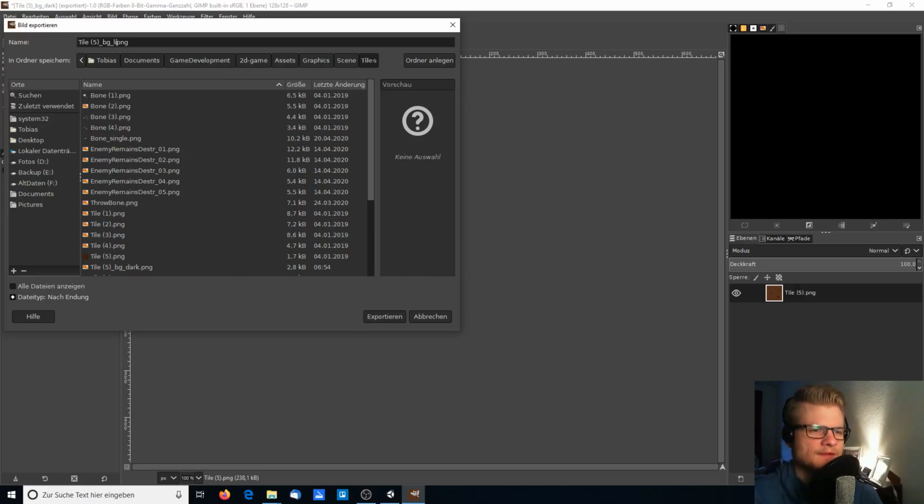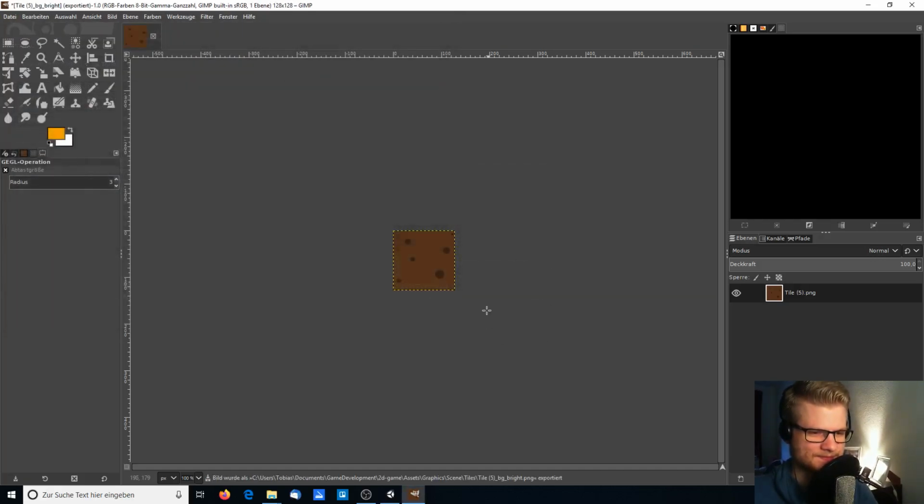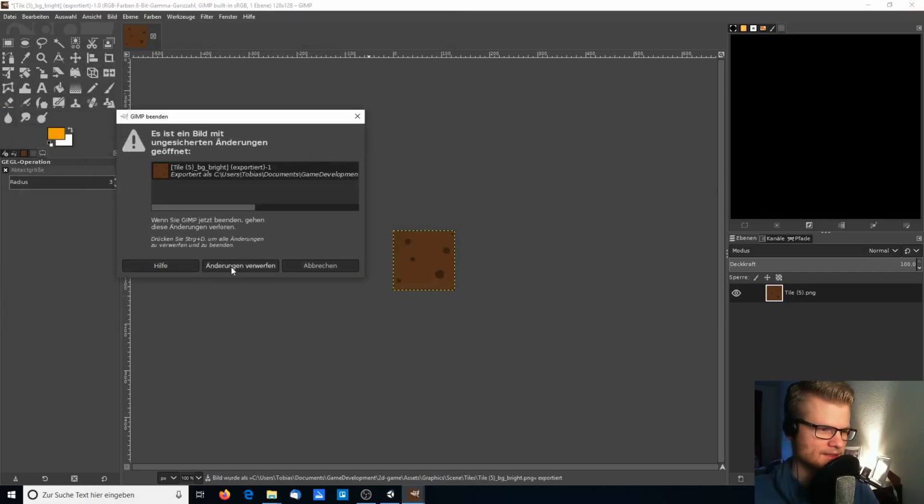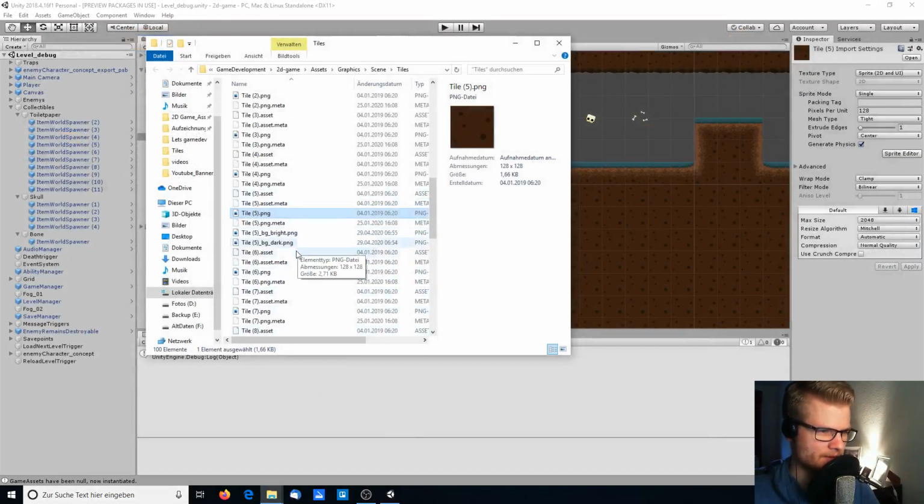What is the English word for being not dark but bright? Lit? I don't know what you would use. So I will just name it bright. Don't know if this is correct in English, but however. Alright, close this. There we are. There are the 2 additional tiles in here, different to this one.